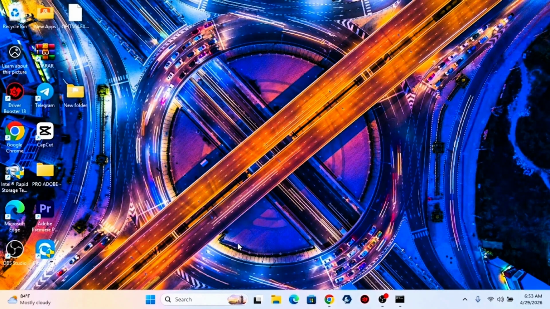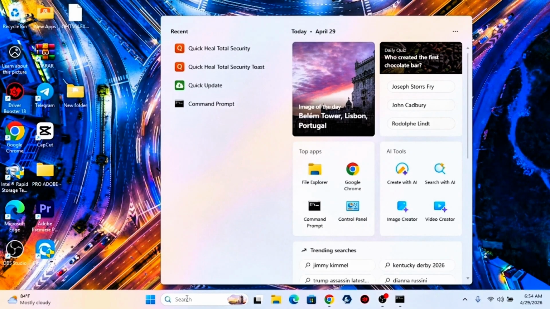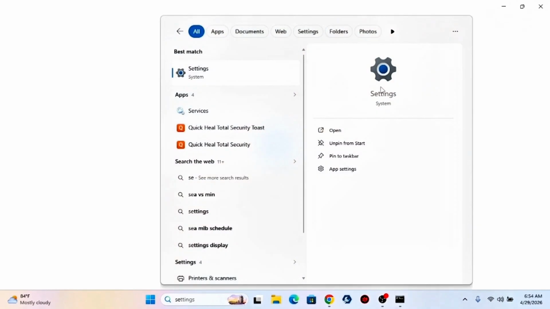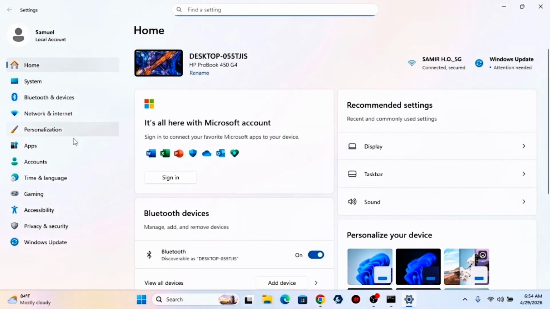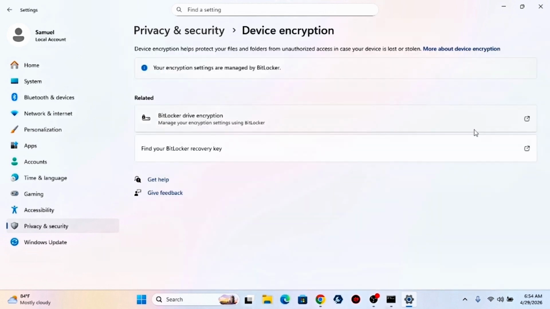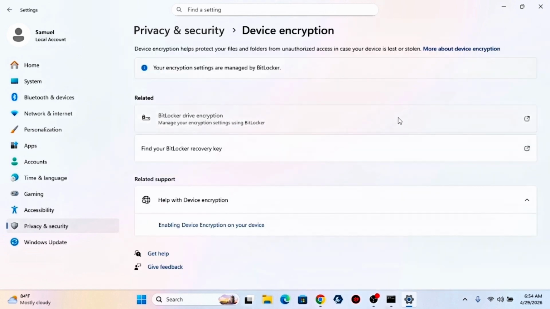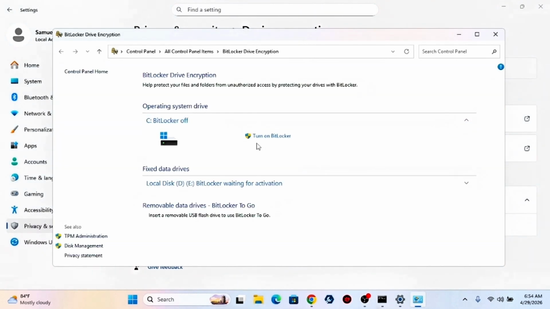Now, before you install the BIOS firmware, you must first of all disable BitLocker on your device. Make sure that you disable it, otherwise it's going to affect you badly. So you go to settings to disable BitLocker. Go to settings, then Security and Privacy, and you look for BitLocker. Make sure you disable BitLocker.